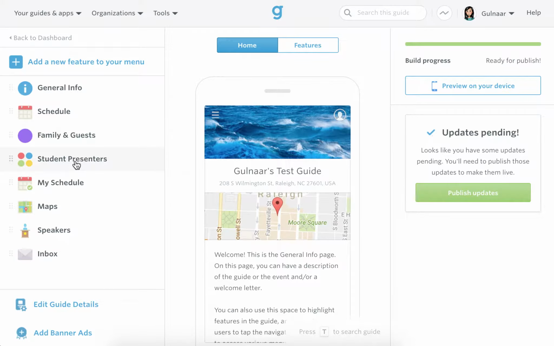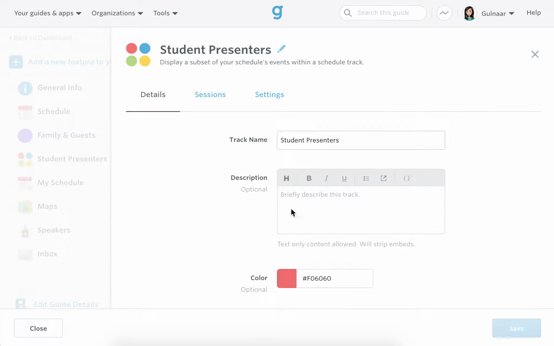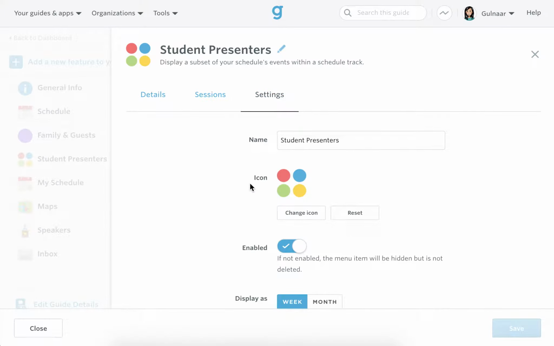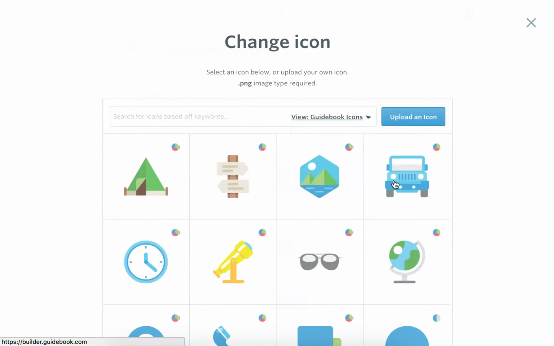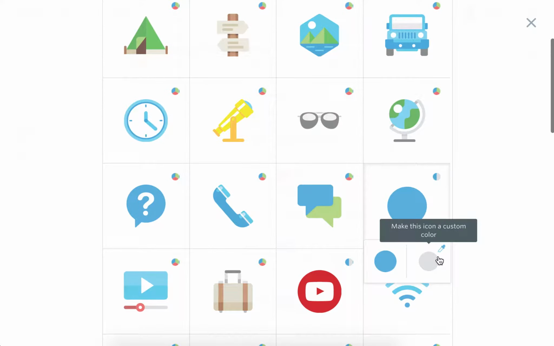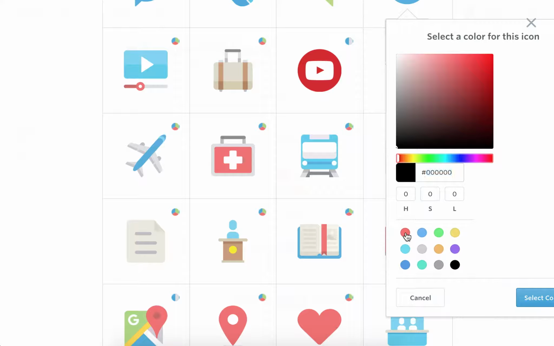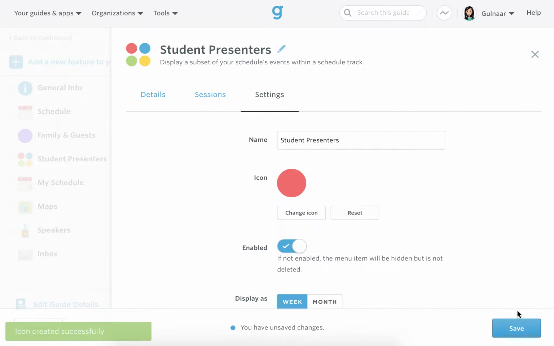Let's do the same thing for our student presenters. So I click on the menu item name, I go to Settings, I take note that the color of the track is red, and I want to give it a matching icon just to keep the visual cue consistent for my users. So let's go back to the Guidebook icon library, pick up this circle, scroll down to get to the color picker and choose that corresponding red. We'll hit Select and we'll hit Save.